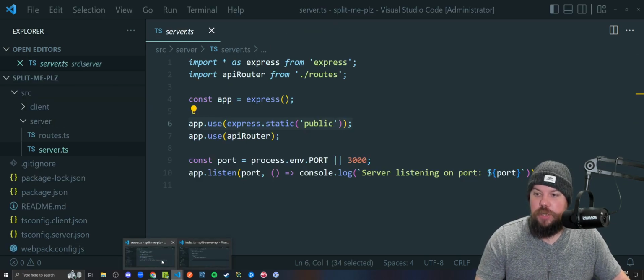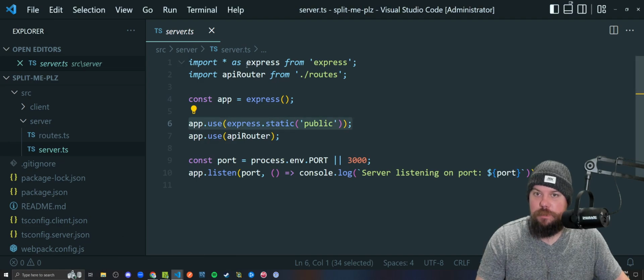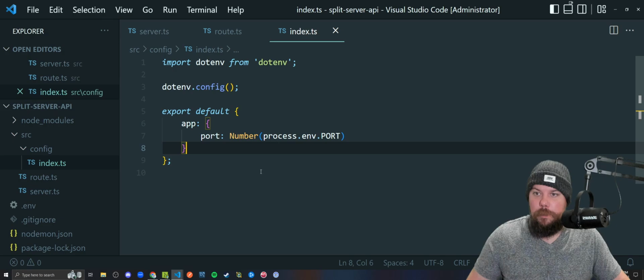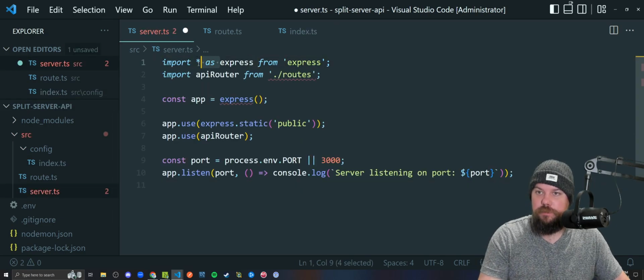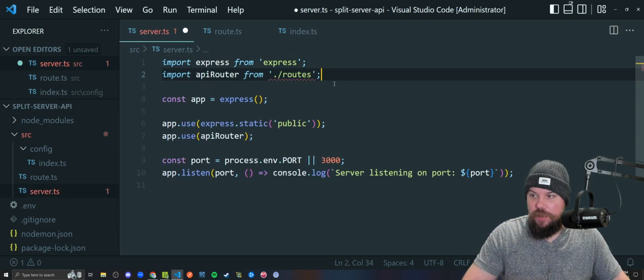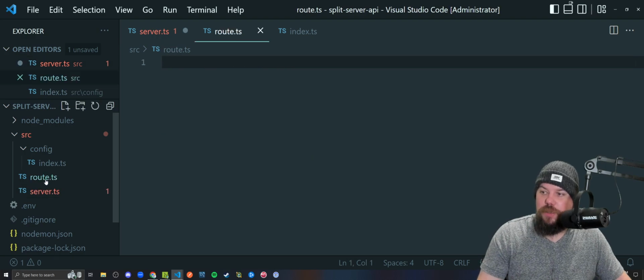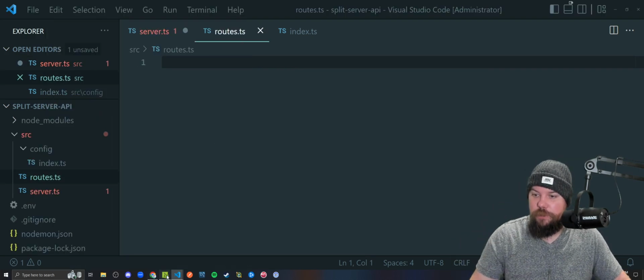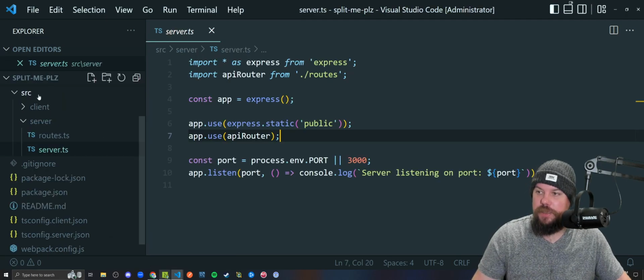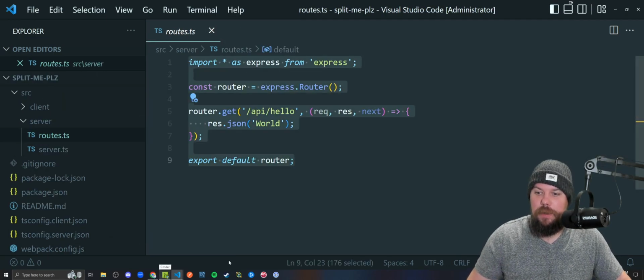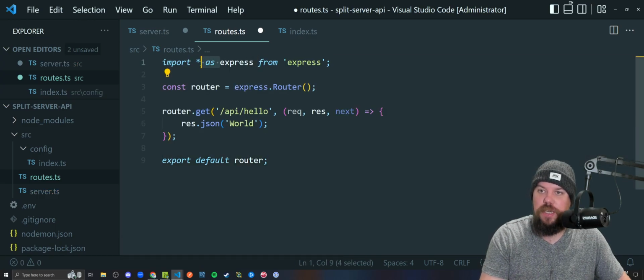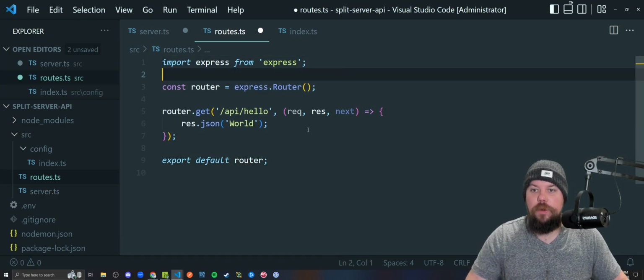From there, like I had mentioned, I'm going to go over to Split Me Please, my other project. This is my server.ts, copy, and paste into the server. Fix that right there. Oh, I called it route and not routes.ts. My bad. Typos. And then from there, I'm going to go back to Split Me Please, grab the routes file, copy and paste it, and we're going to paste it back into the split server, and we can remove the asterisk as style import. And there we go.